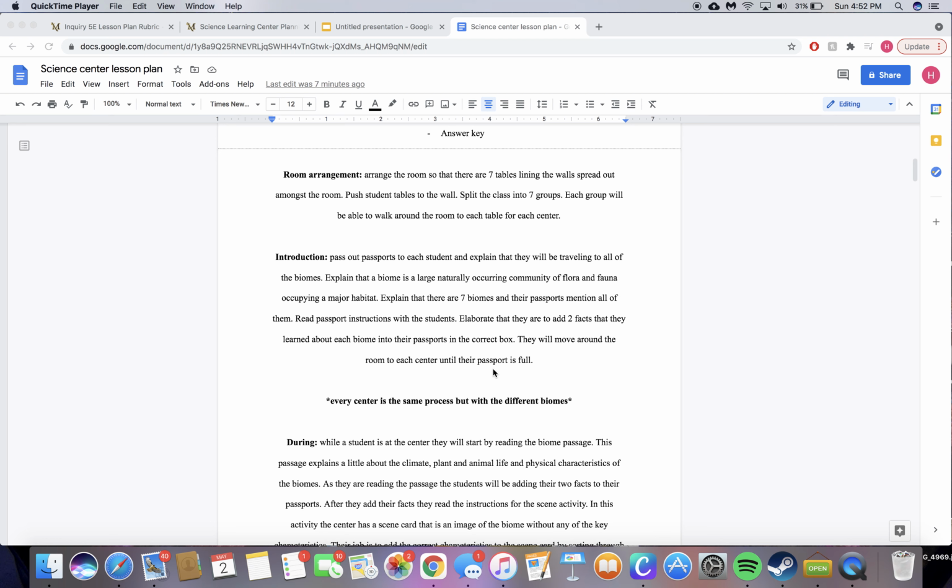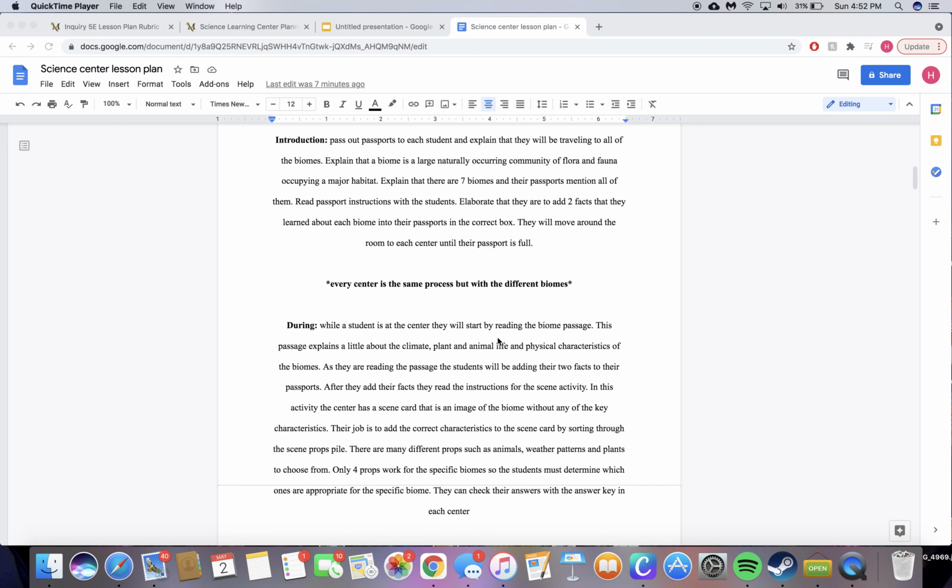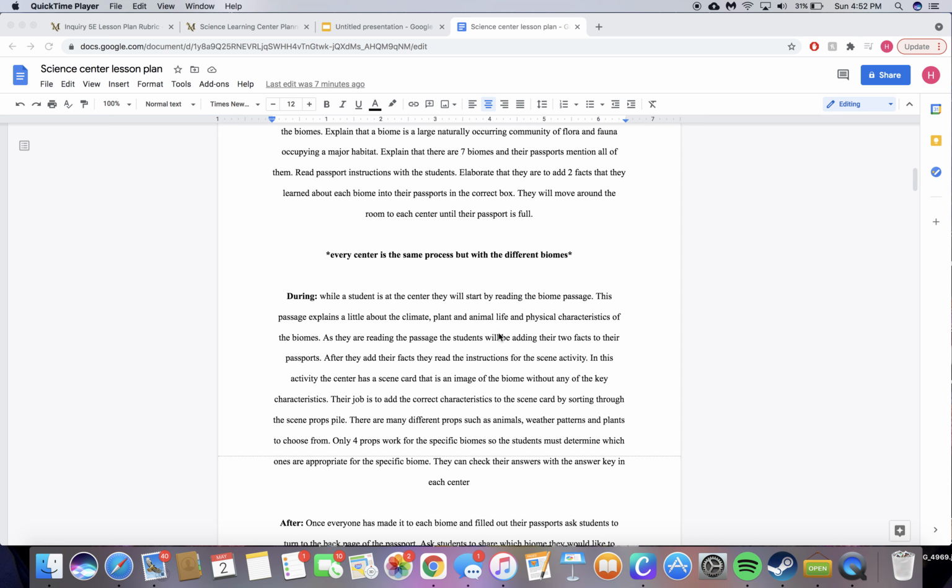Elaborate that they are to add 2 facts each to count as completion for the passport. That is what will be used as assessment that they will be turning in at the end. They will move about the room to each center until their passport is full. I wanted to note that every center is the same process and same activity, but with different biomes.